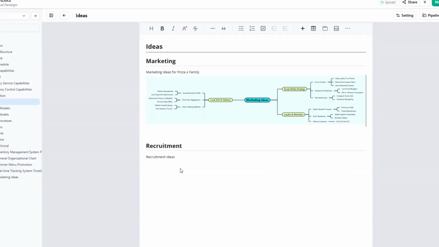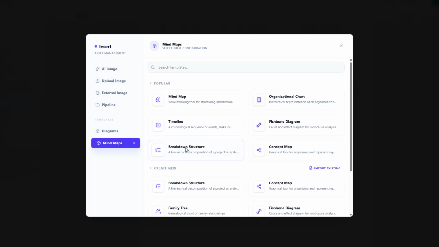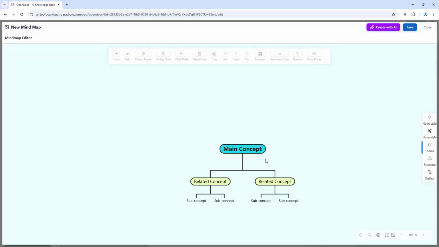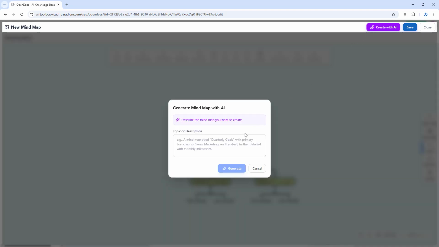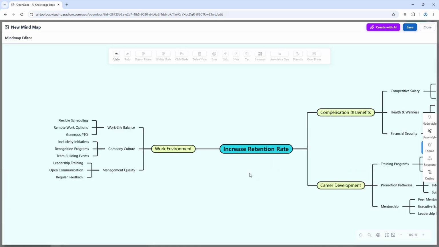If you only need the concept map on a single page, you can also create it directly. Just click Insert, choose Mind Maps, and select Concept Map. The editor opens, and you can build the map manually or let AI generate a starting point. You can always adjust the AI version to match your need.